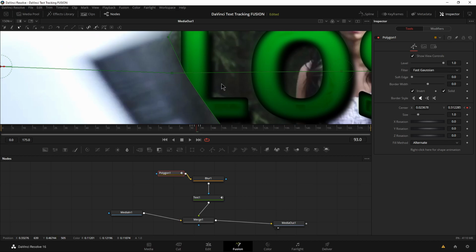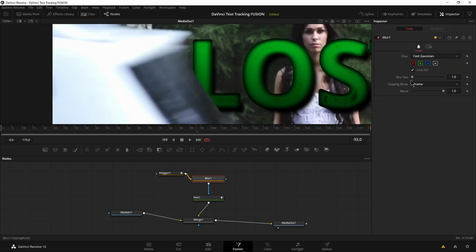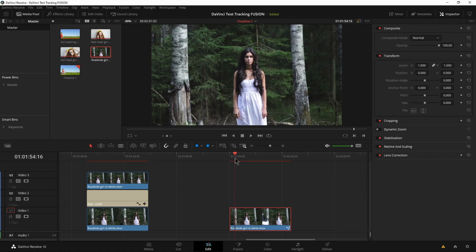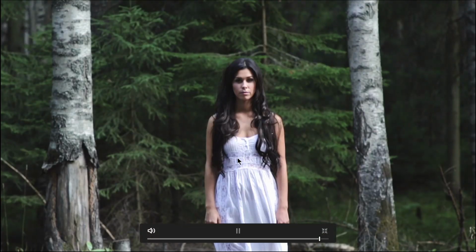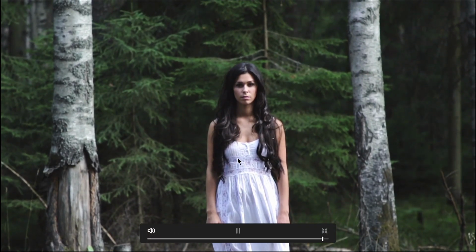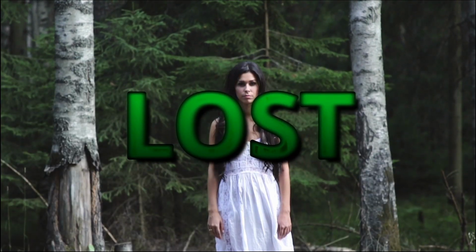Let me just control click up here, select my blur node and change the blur size. So however much you want, that's pretty good. Just so it's not like a straight line, right? Just a bit in this case. There we go. So now we have done essentially the same thing, although a little more advanced, and boom, there it is.